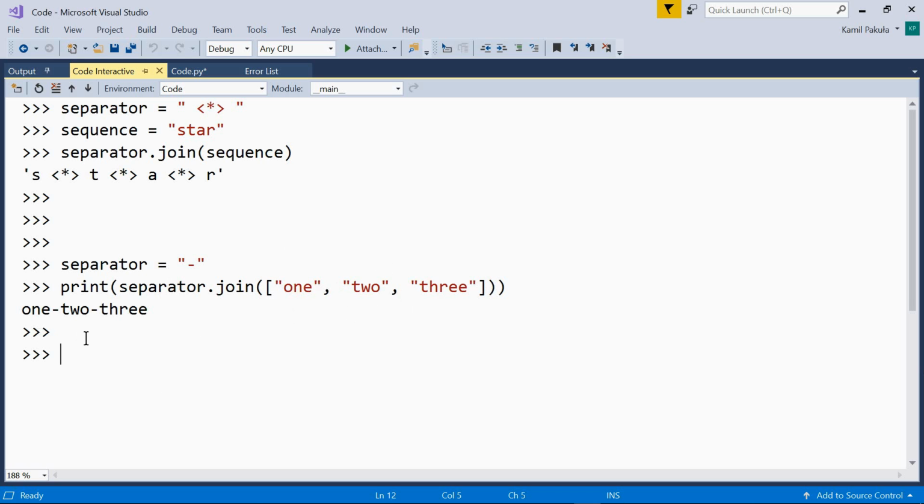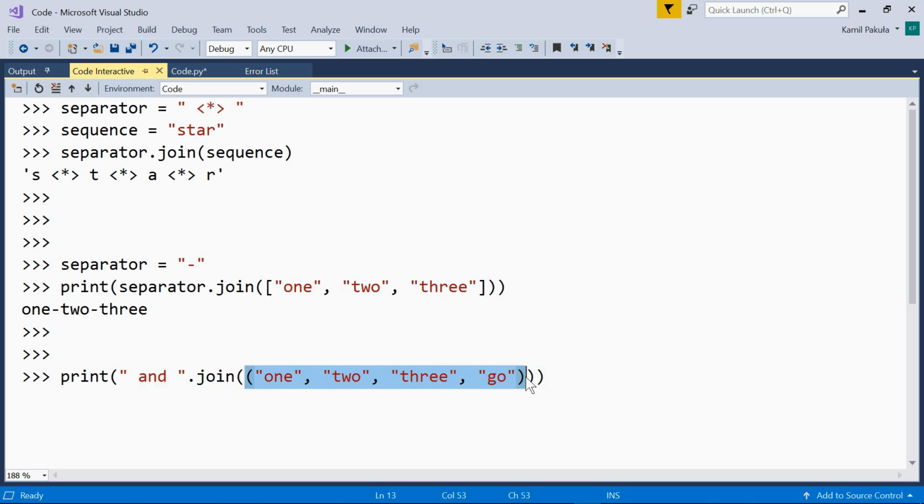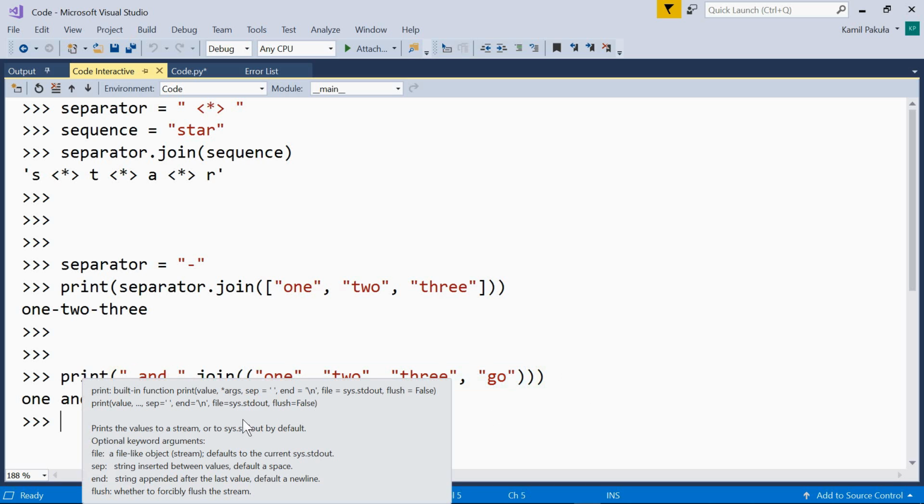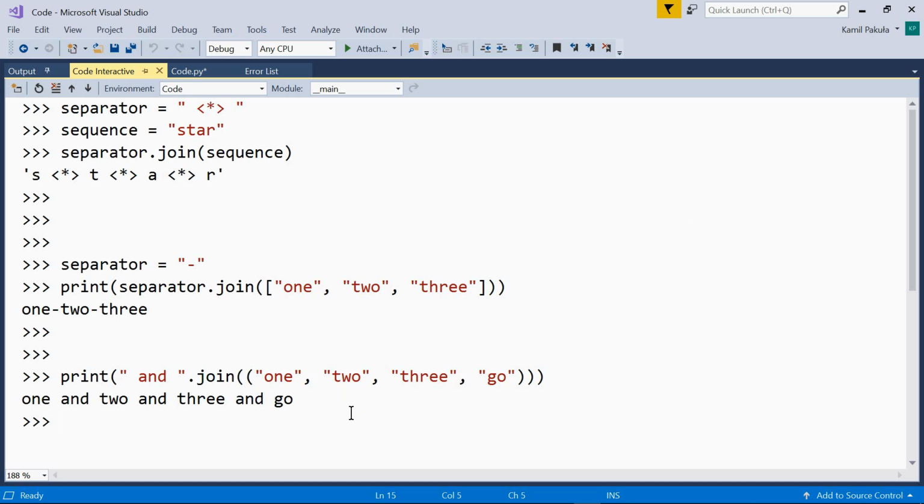And it also works with a tuple. Have a look. Here we have this string as a separator, and here we have a tuple. Now what we get is 1 and 2 and 3 and go. So these elements again are joined using this separator.